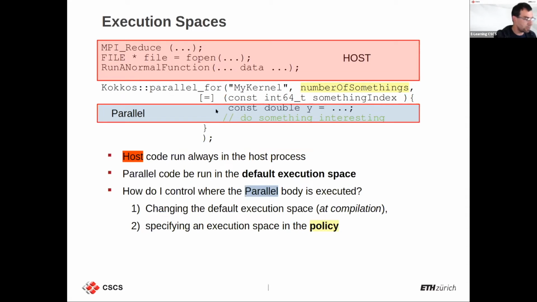The body of this parallel_for is what we want to parallelize. First of all, the red part, the host code, will always run in the host process. The parallel code can be run on different execution spaces. What we want to do is run the parallel part on different execution spaces, and by default it will run on the default execution space. And how can we change this default execution space?